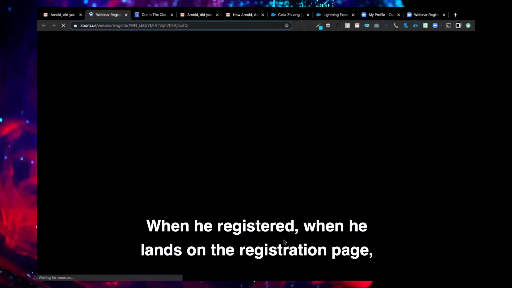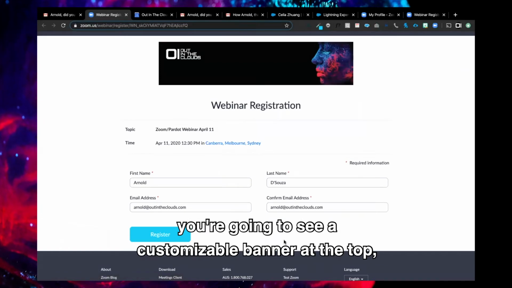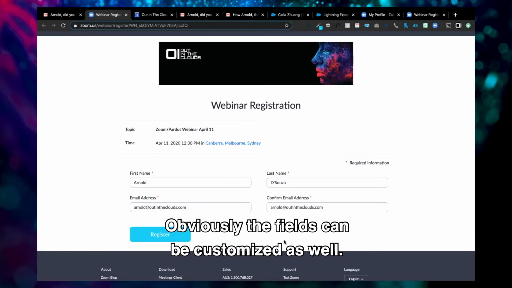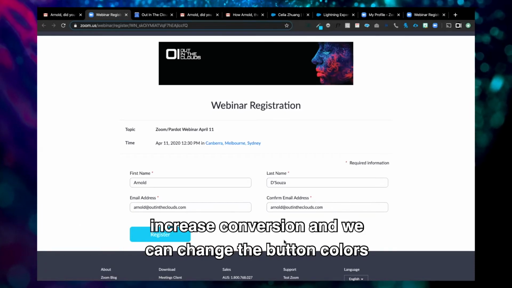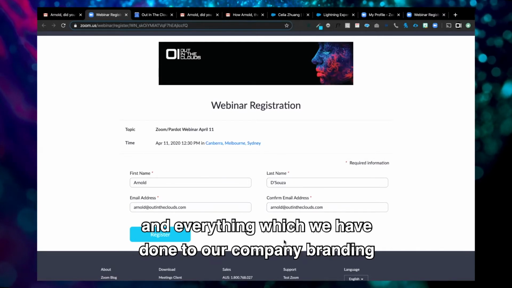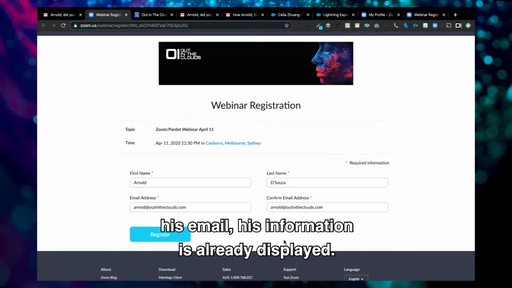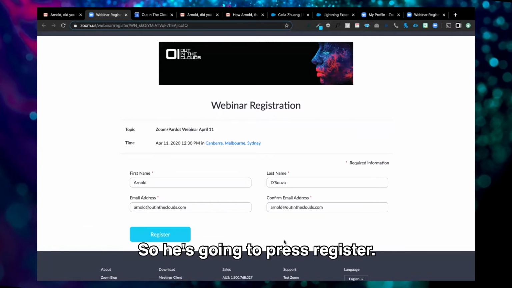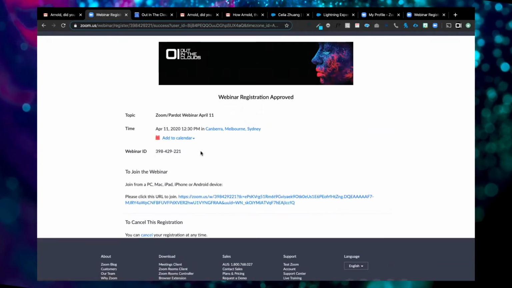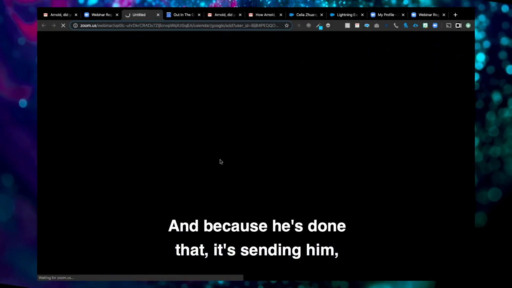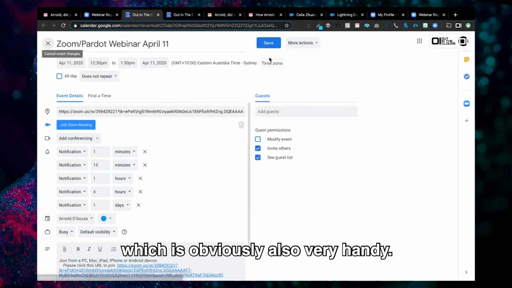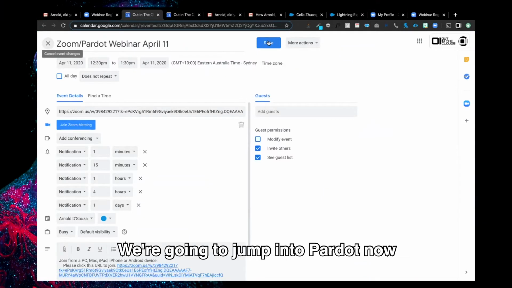When he lands on the registration page, you're going to see a customizable banner at the top, which we can change. Obviously, the fields can be customized as well. We recommend keeping with 4 fields to increase conversion. And we can change the button colors and everything, which we have done to our company branding. Because Arnold's registered before, his information is already displayed. So he's going to press register. And because he's done that, it's giving him the option to add to calendar, which is obviously also very handy. We're going to jump into Pardot now.